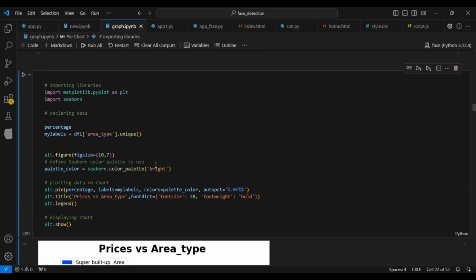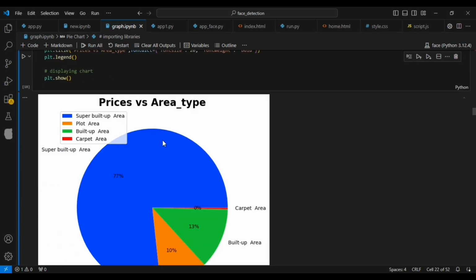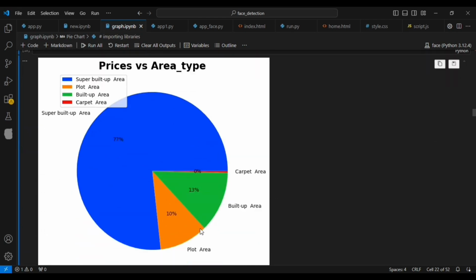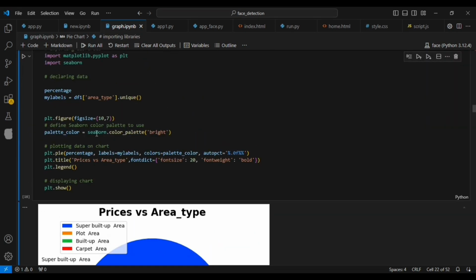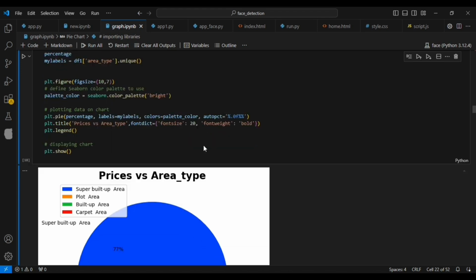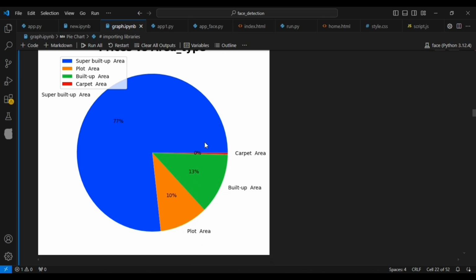So I have mentioned the percentage here in the second graph. In the second graph, I have mentioned palette color. Palette color is just the color that shows the graph brighter. It is with the Seaborn library, and then I have mentioned the percentage here, like autopct, to mention the percentage, so it looks with the percentage values. Now we can add the percentage value in our graph with autopct.